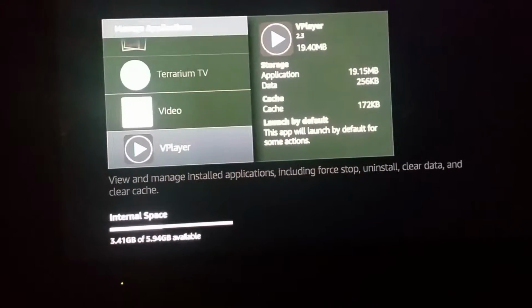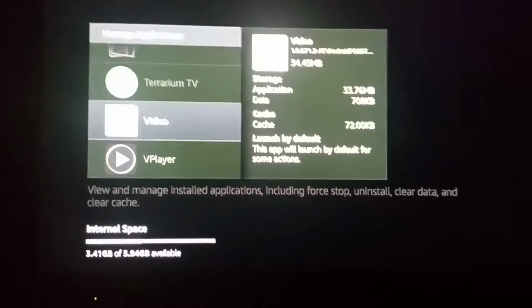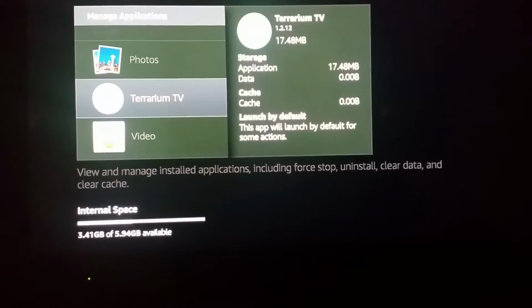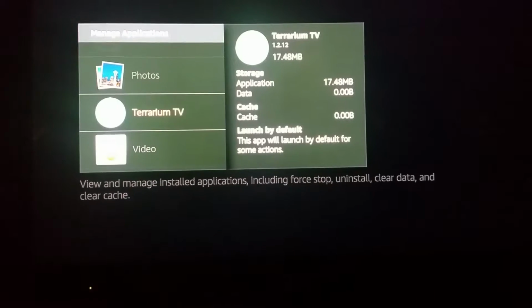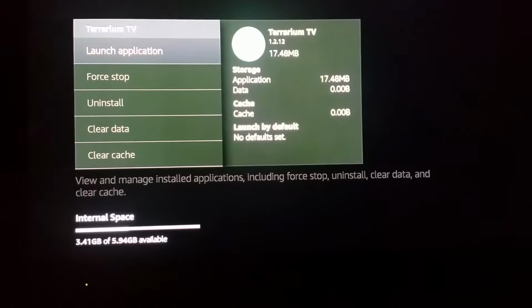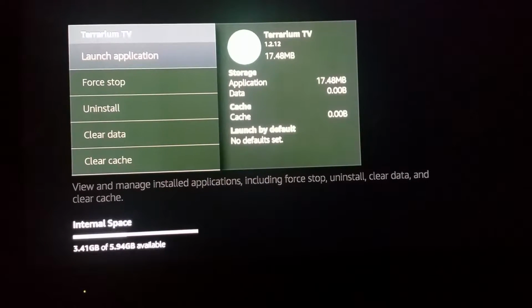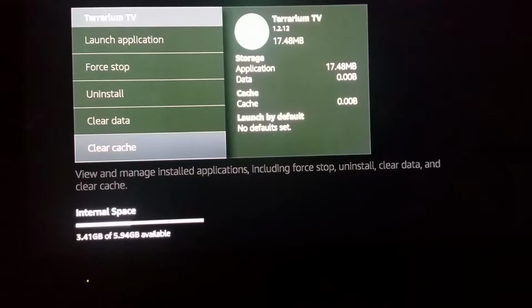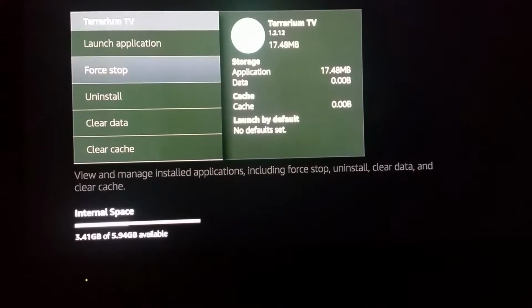Okay, so how do you access the apps by this option? Well, you simply just click on the app and click Launch Application. You can also hit Clear Cache and Force Stop.